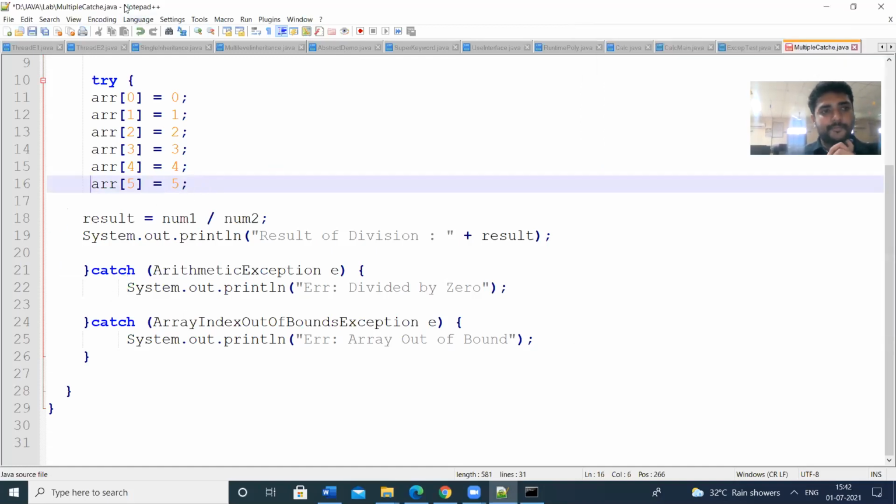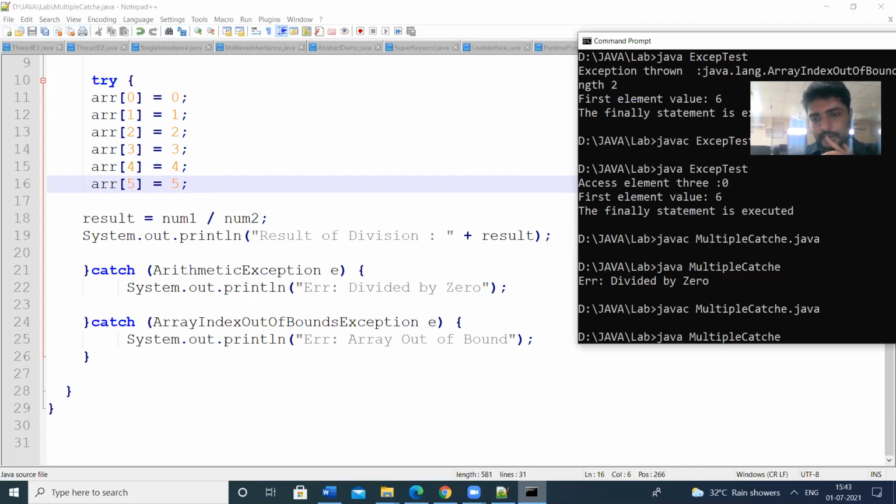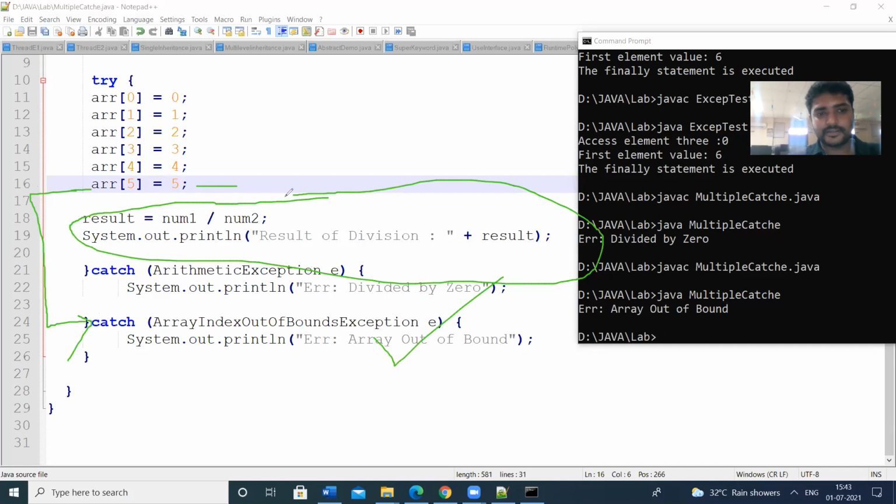Enter another element into the array. So let us see what happens. Now we'll get the array out of bound exception. Whenever this statement is executing, the exception is raised. Whenever the exception arises, the control goes to the corresponding catch block. So this will be executed, and these statements are not executed.